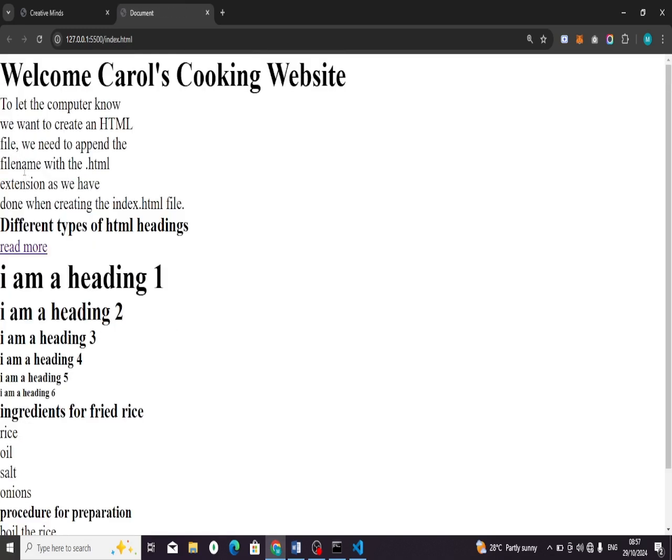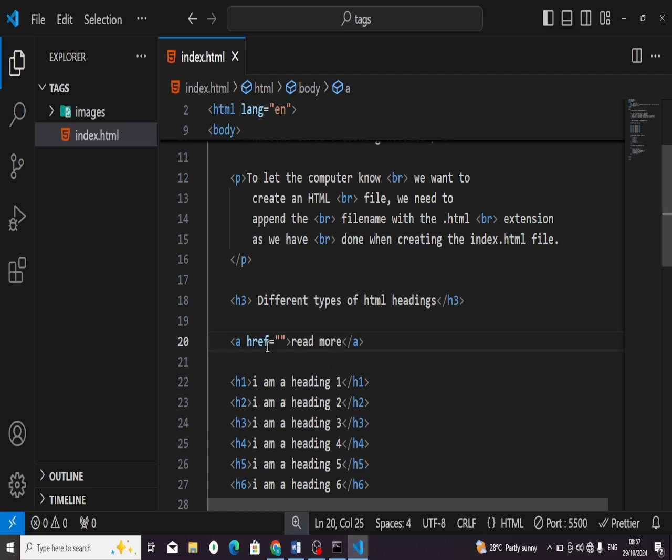Now in our own case, even if you click on this link, it's not going anywhere. Keep on refreshing the page, because there is no address to this link. There's no address. Now this space is empty. This is where we add the address. You are just telling the computer that this is a link, but then you didn't give it an address where it should go when clicked, right?